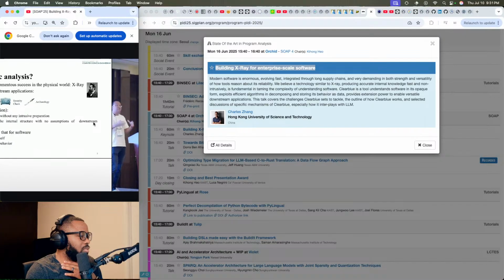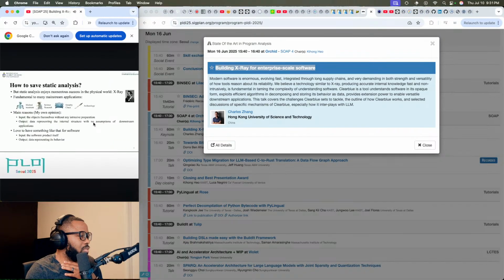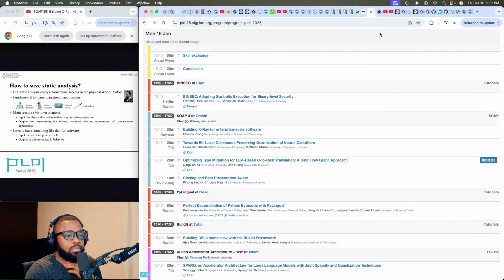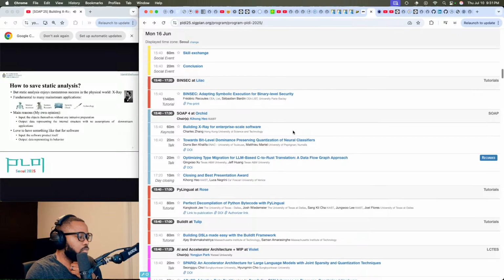So software, of course, nowadays, I think, is as important as any physical real-world objects. I would also love to have something like X-ray for software. Right? And I claim that we don't have it yet. We don't have it. So the input is software by itself. It's not source code, it's software. It's the software that people use. The output should be the data that describe what the software does. And I claim that doesn't exist yet.